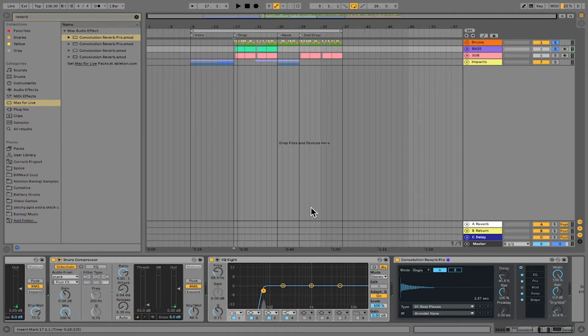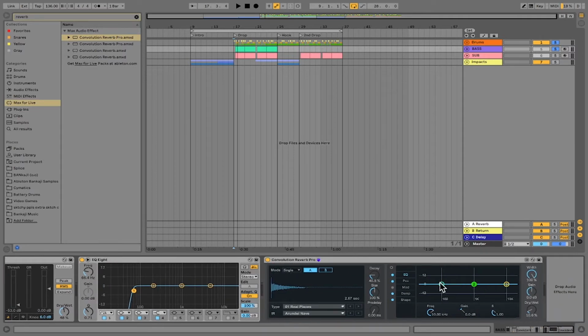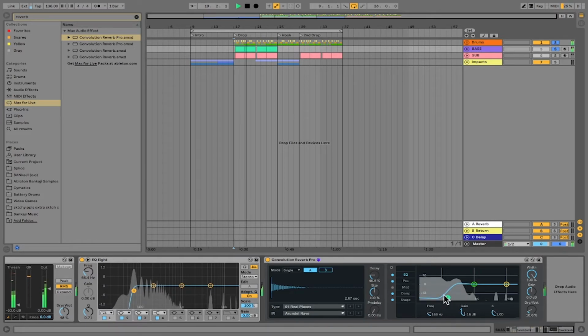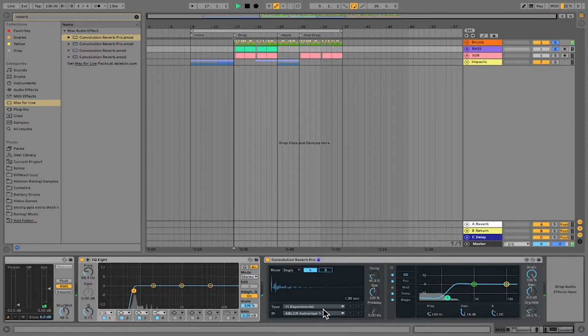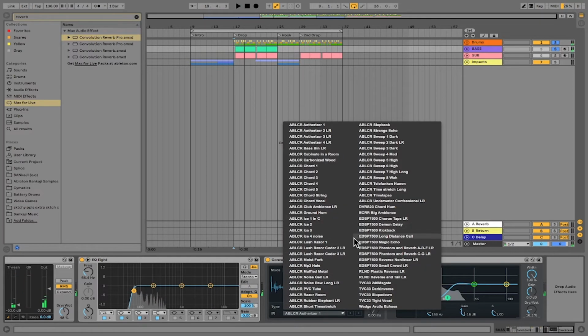Turn it down a bit more, and then on top of that you can open up this EQ section, and then let's get a low cut on here. Let's bring that down. You can go over here and change. Let's do experimental. Oh, it changes the library.